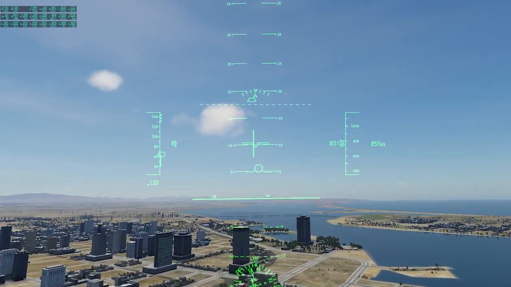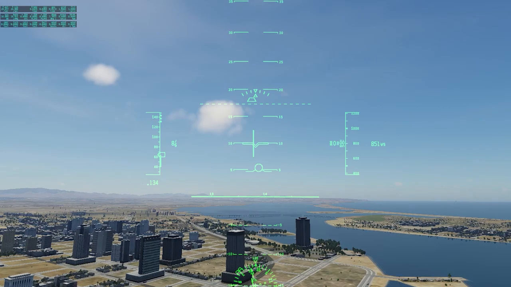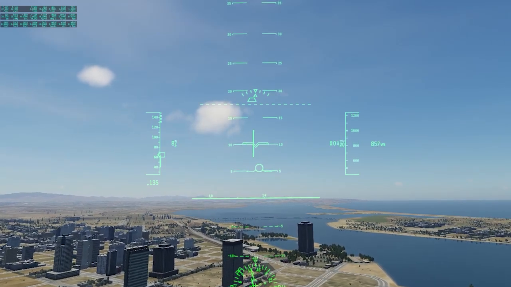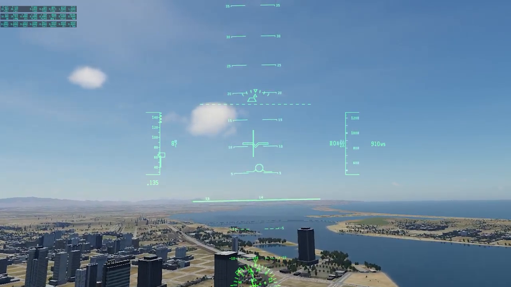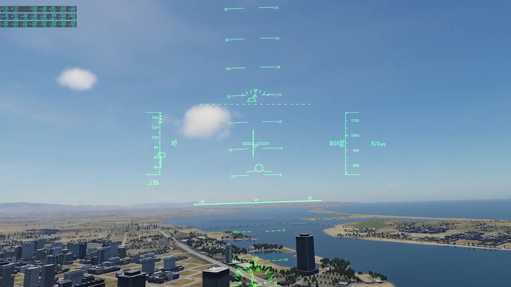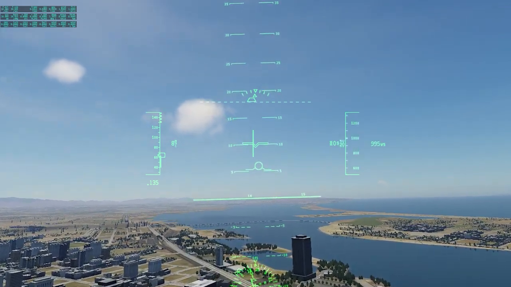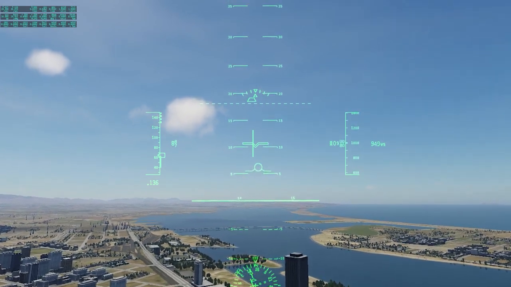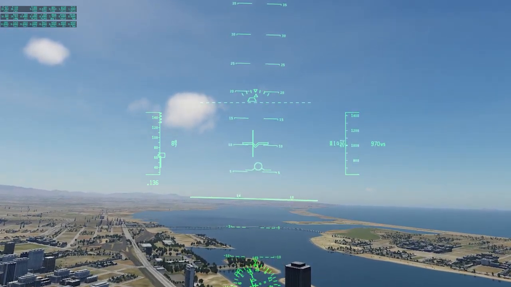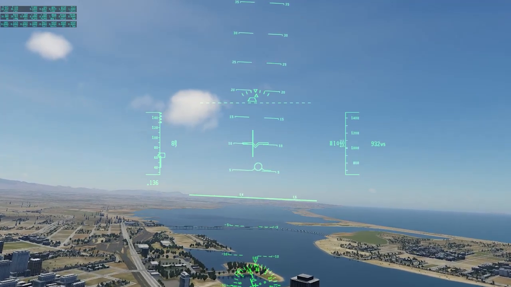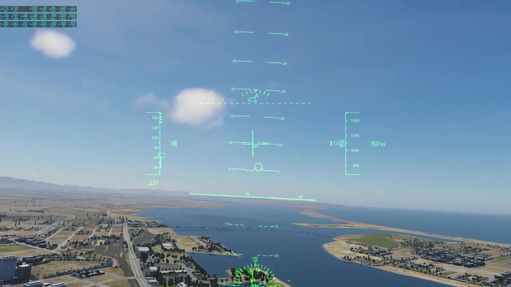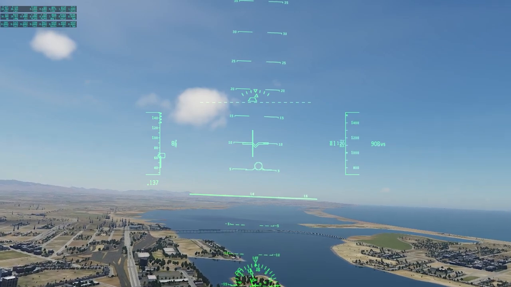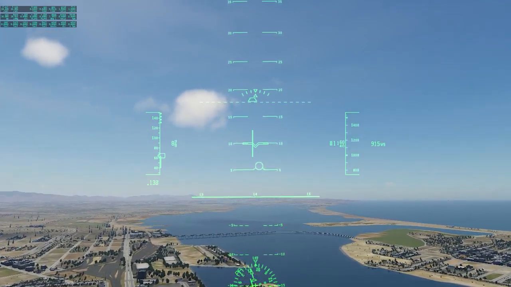Nice clear day, even though I would prefer to fly in real weather. Don't worry about that. I was just going over a little radar code for the airport.